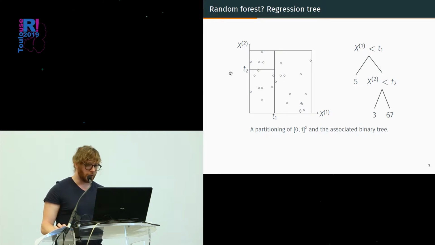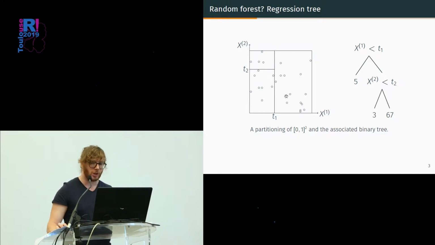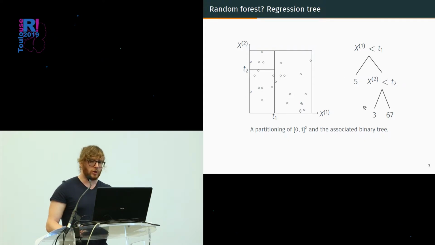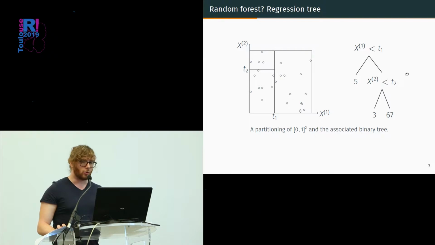So this here is the first cut, and then you repeat it on the new regions, here, here, and here. Based on this partitioning, you can associate a binary tree, where each node matches how the space was cut. And so you have your tree, and when there is a new observation, you look where it falls, and the prediction will be the constant associated to the region. So this is a tree.